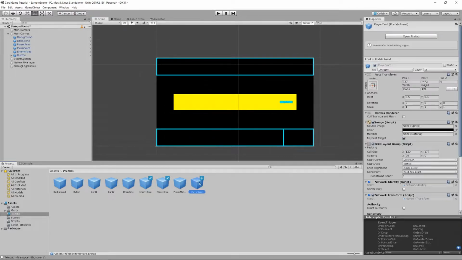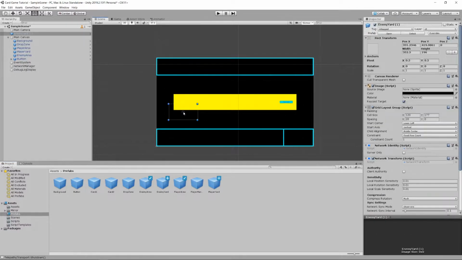And then now I will duplicate this, Control D, and call this one enemy yard, and drag that onto the screen. I want this to be above the enemy area. Change the name so it doesn't look all funky. And I want this to live up here in the corner here. Great.